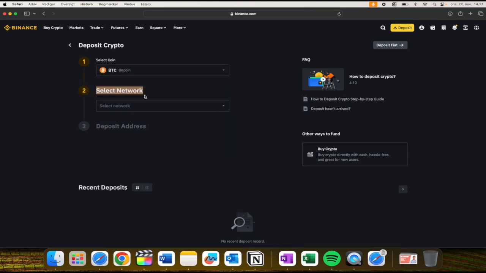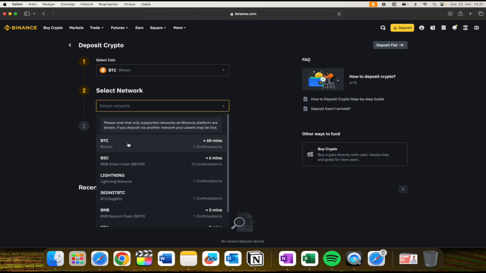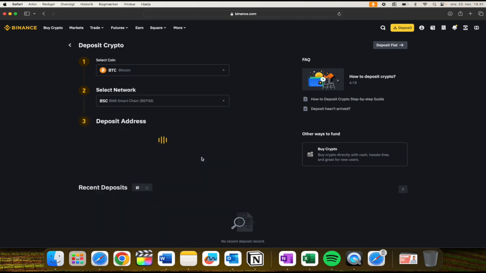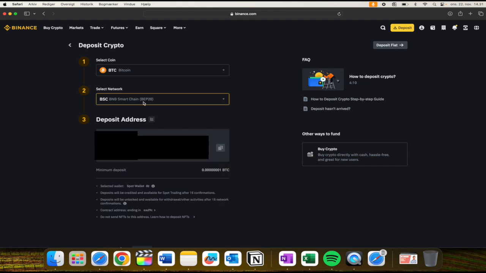Then I need to select the network and just click on the one that has the lowest minutes, like so. And as you can see here, now my deposit address is here.